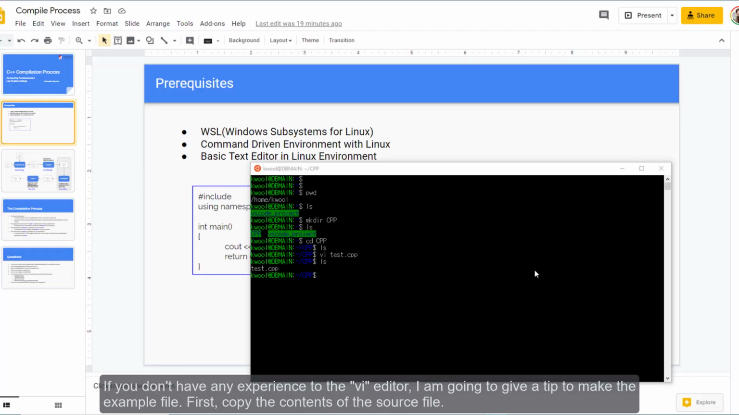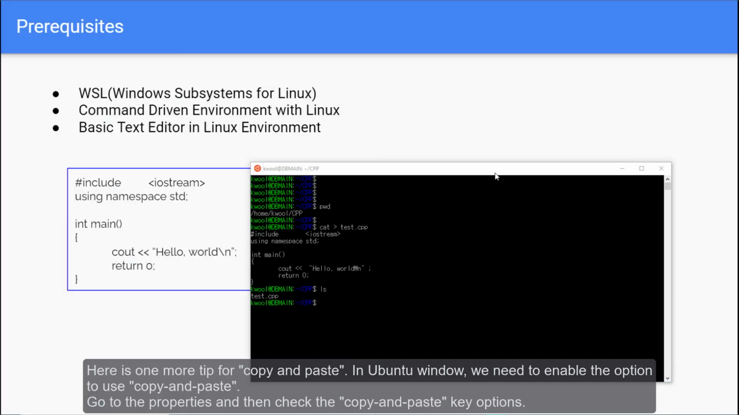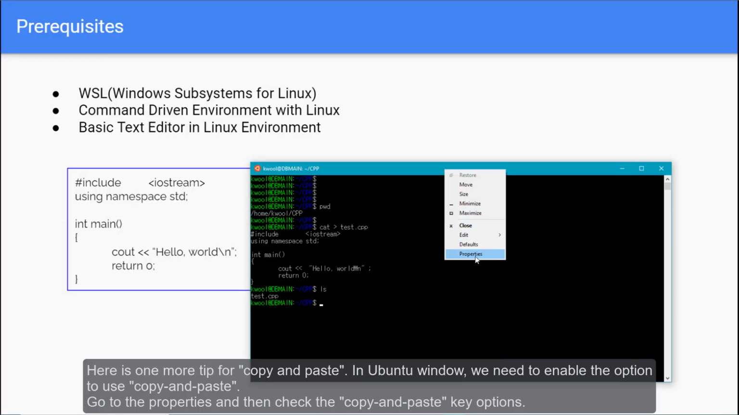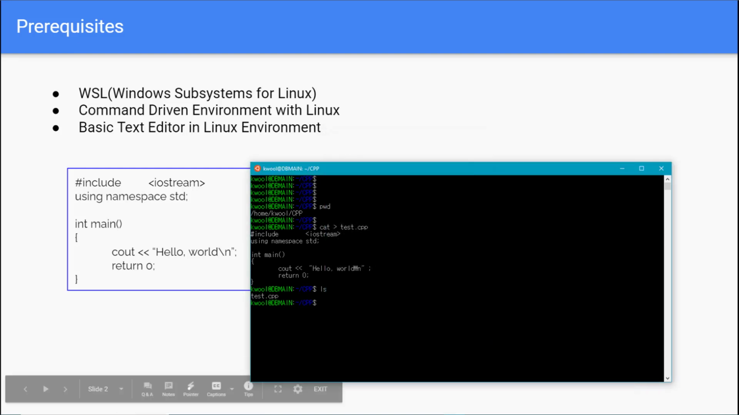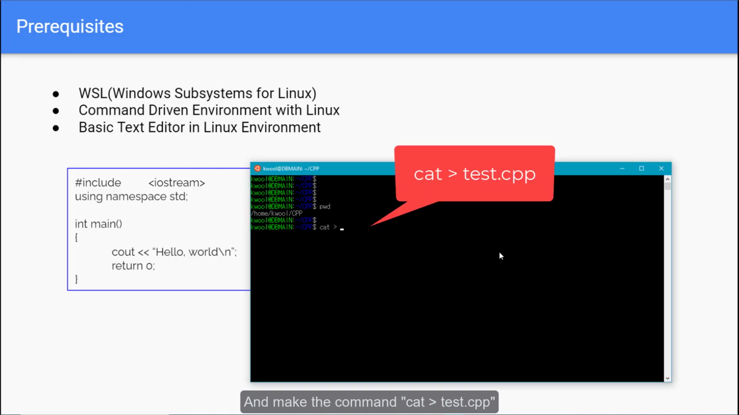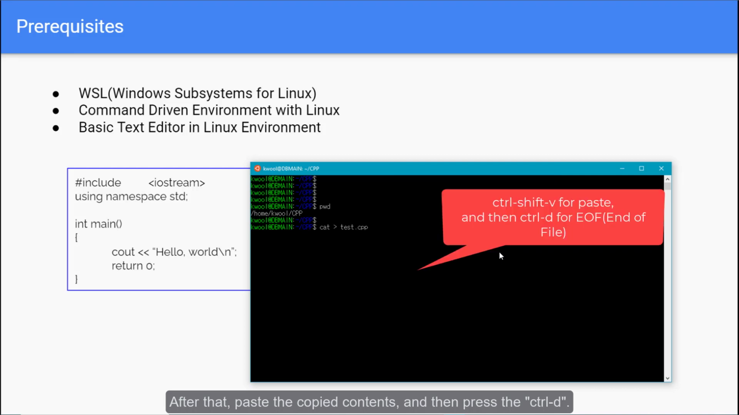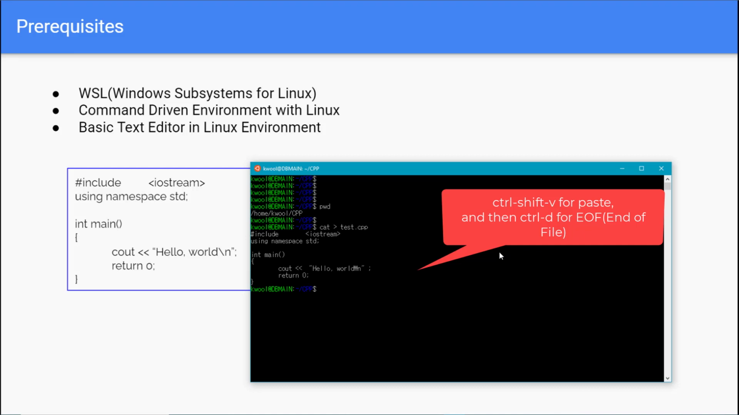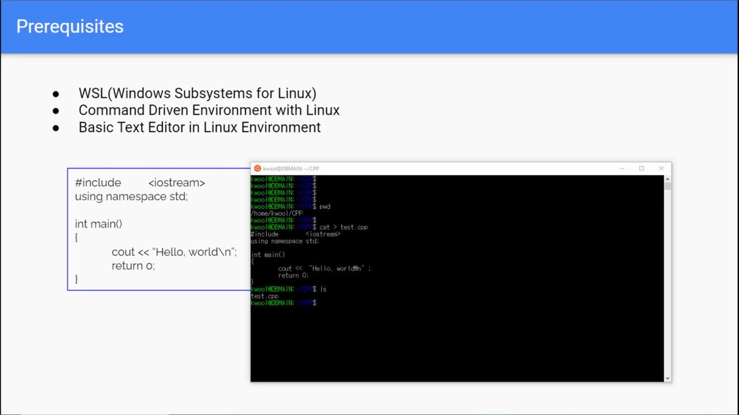If you don't have any experience with the VI editor, I'm going to give a tip to make the example file. First, copy the contents of the source file. And here is one more tip for copy and paste. In the Ubuntu window, we need to enable the option to use copy and paste. Go to the properties and then check the copy and paste options. And then type the command cat > test.cpp. After that, paste the copied contents and then press Ctrl D. Now make sure that you have the test.cpp file with the command ls.